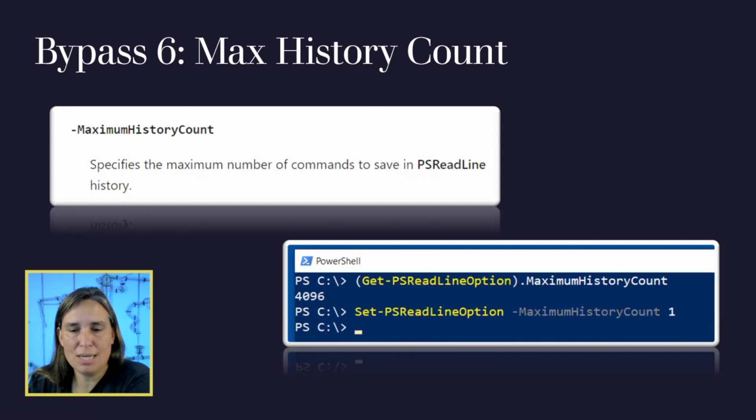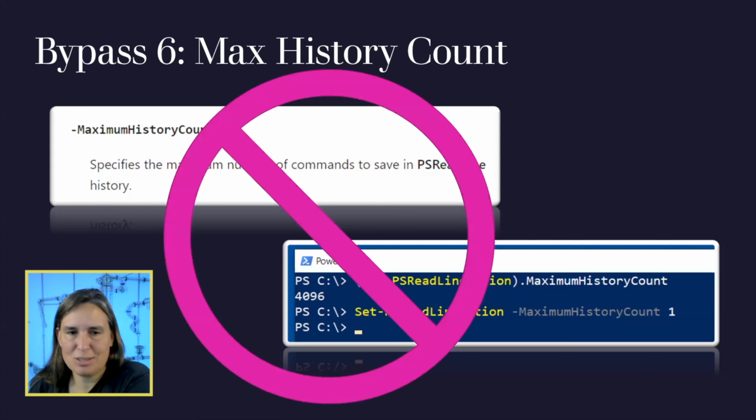It just makes it so we can only access 1 item from the history from our PowerShell window. It doesn't actually erase the history file and get it back down to 1 line like it sounds like to me and like I expected. So that actually doesn't work. So we can't count that as bypass number 6. We'll go on and do a different bypass number 6.